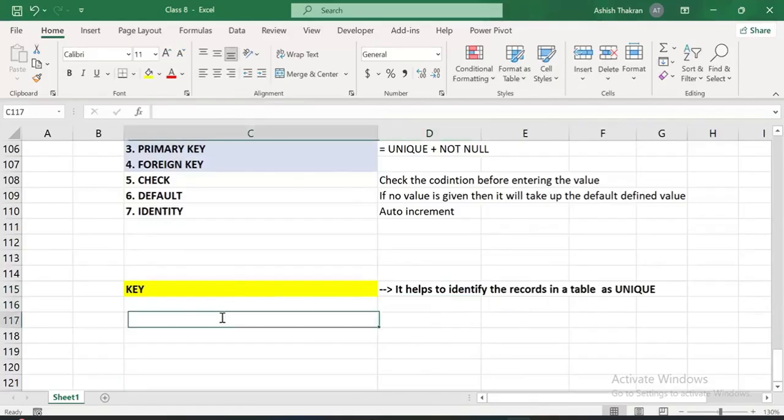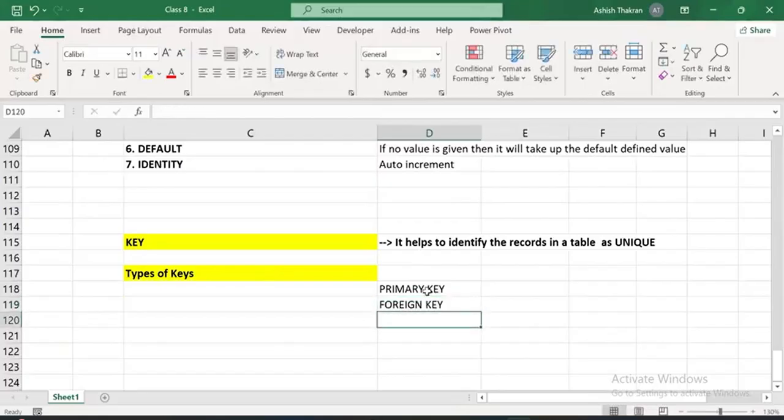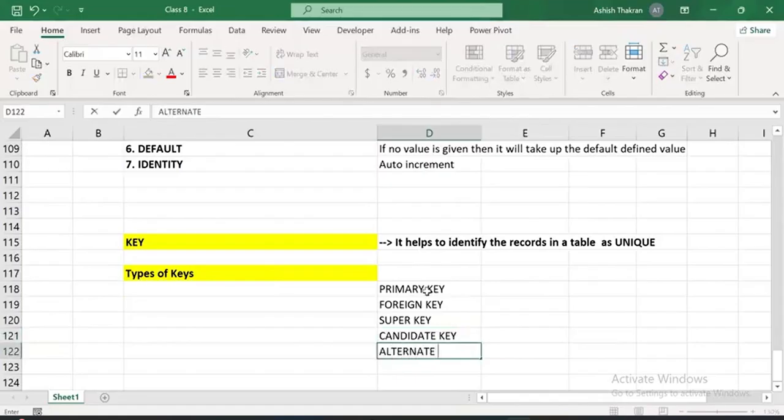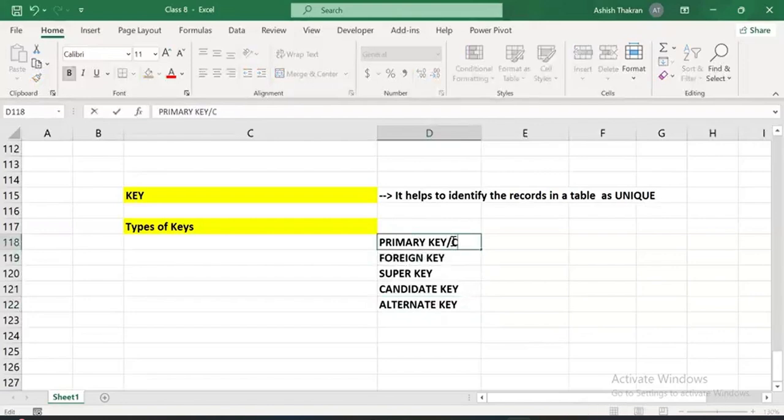Now, what are the types of keys? Primary and foreign. So we have primary key, then we have foreign key, then we have super key. We have candidate key. And we have alternate key. Okay. So these are the types of keys we have, and we'll be working with these. So primary key, and I can say composite primary key. Foreign key or composite foreign key.